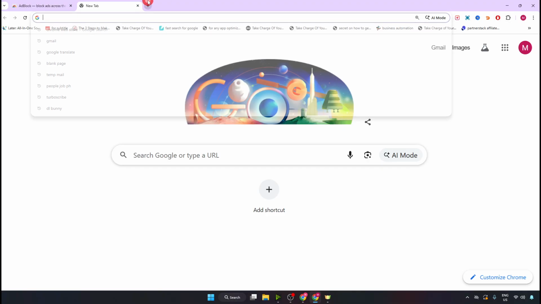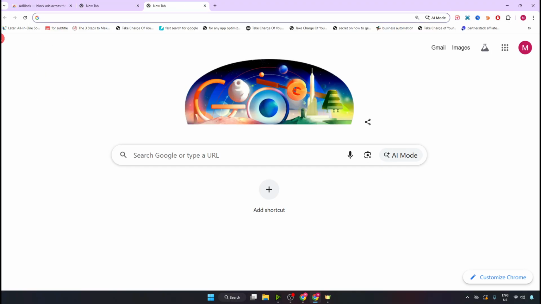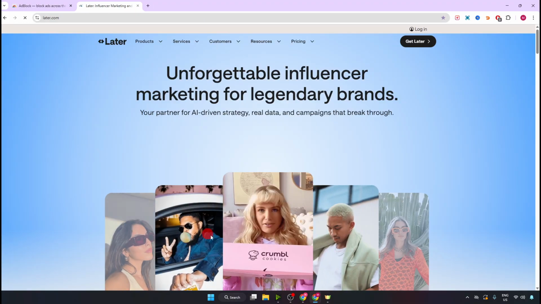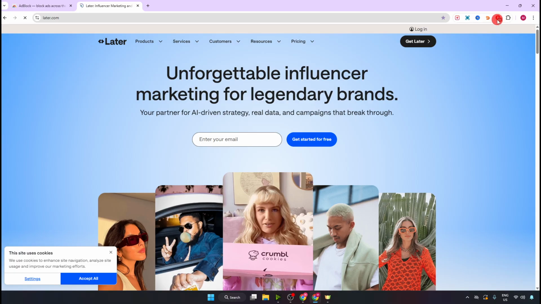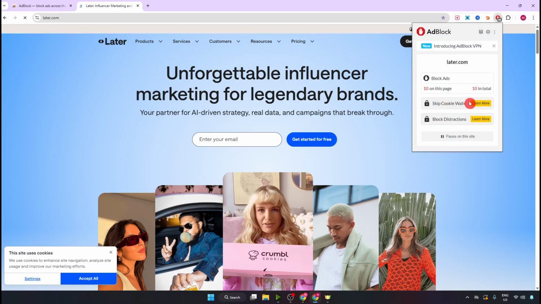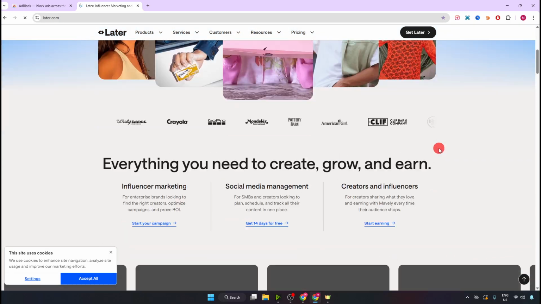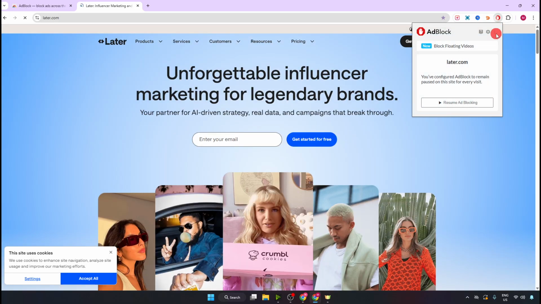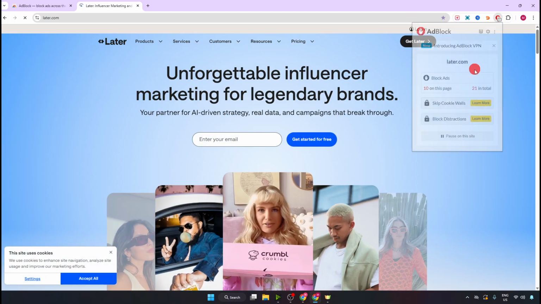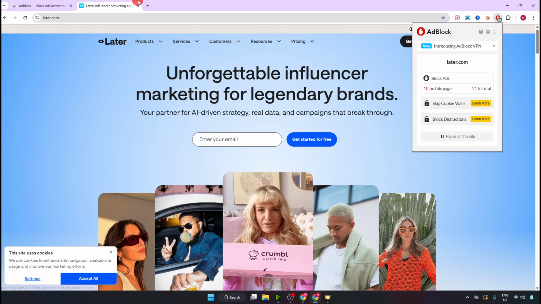Now if I go to a website, for example this one. Now as you can see, it is blocking ads. If you want to see some ads, you just click on pause on this site. Now you will see ads. Okay, just click on resume ad blocking and it will start blocking the ads again.